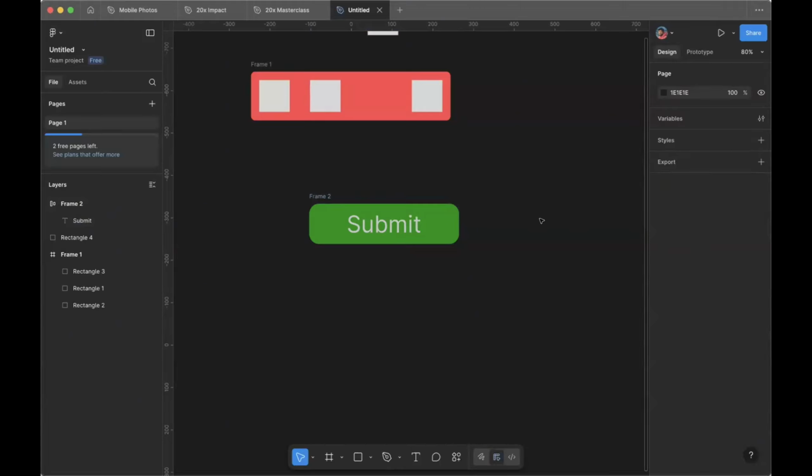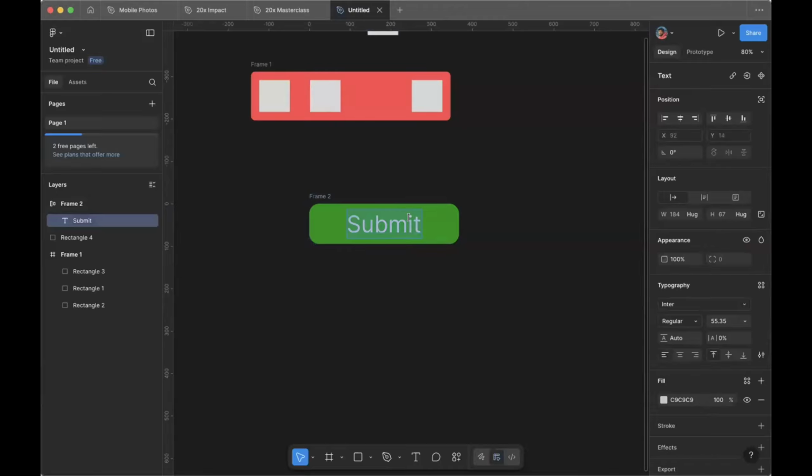One good thing about auto layout is if I don't want to use submit, I want to use the word verify, I'll just highlight everything and change this to verify. You see, it adjusts. If I want to change this to anything, maybe go to church, it retains the padding on the left and right and just adjusts automatically. So that's auto layout for you.